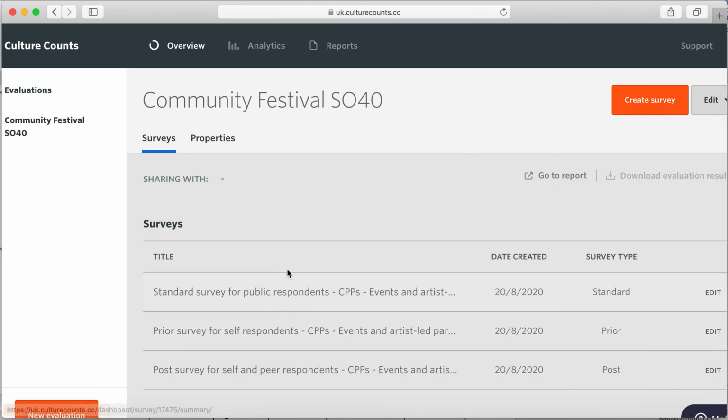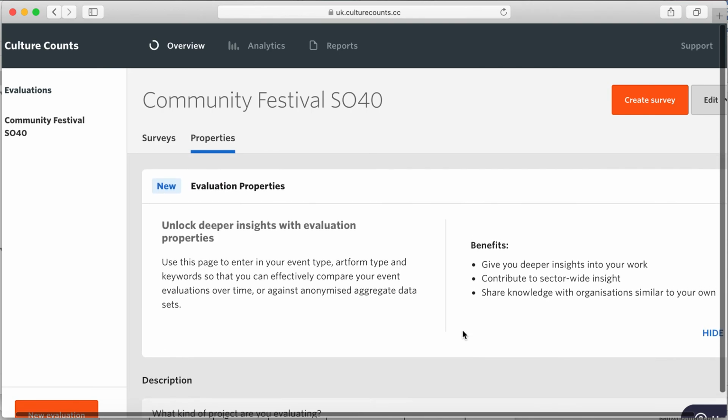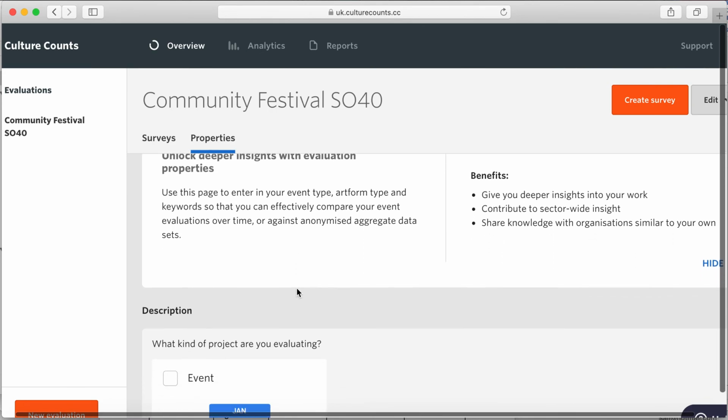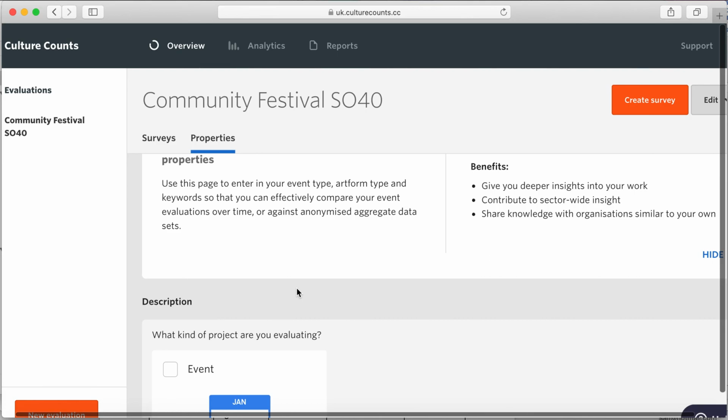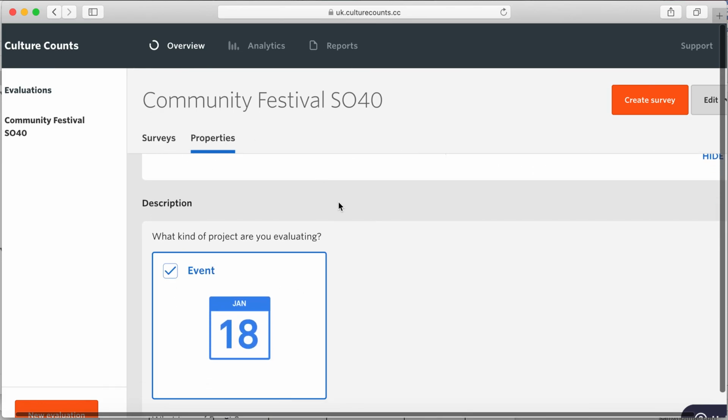Okay, so let's have a look up here. This little tab here, properties, is very easy to glaze over, but it is important. With the properties tab, you can add tags to your evaluation. This will be really helpful over time, as you will be able to grow a collection of different evaluations, contribute to an aggregate data set, and use the tags to see how the impact differs across your various events. So we'll go through this here.